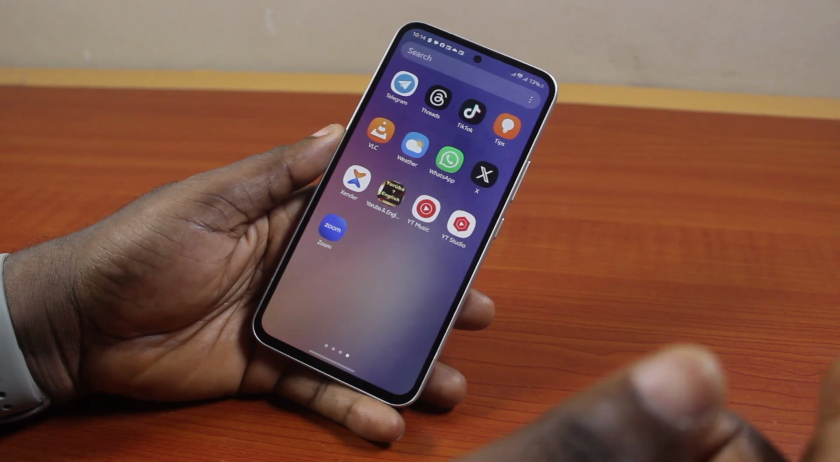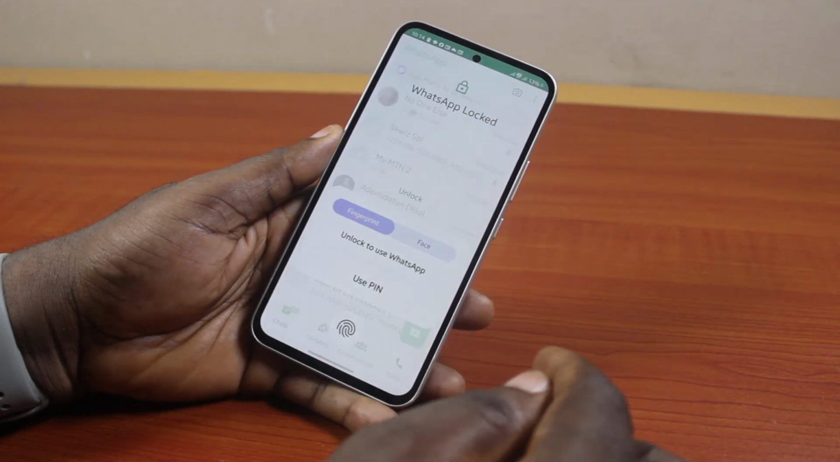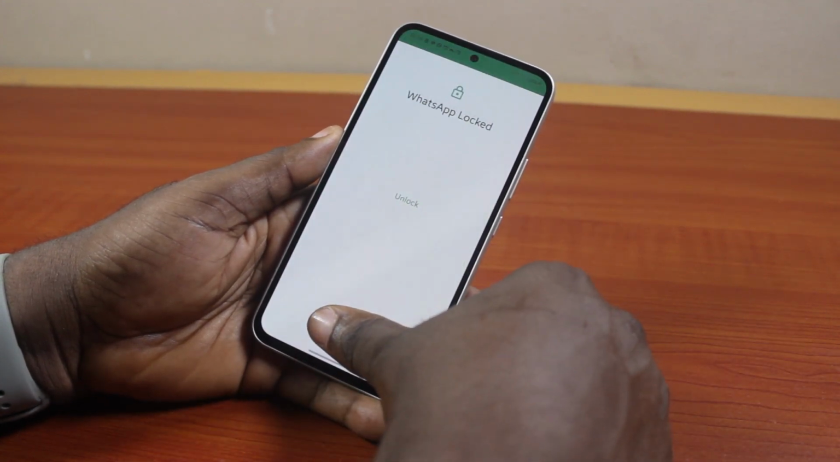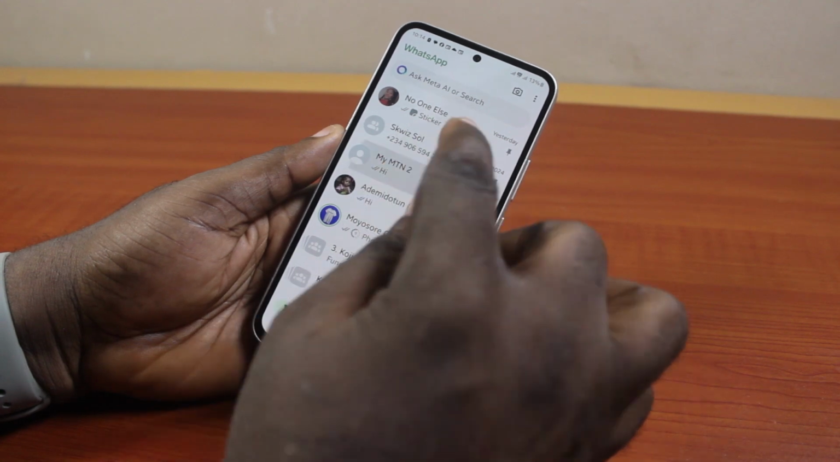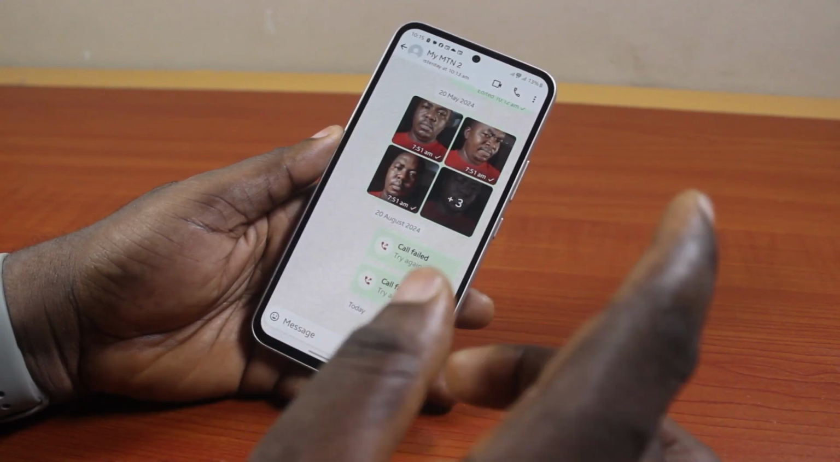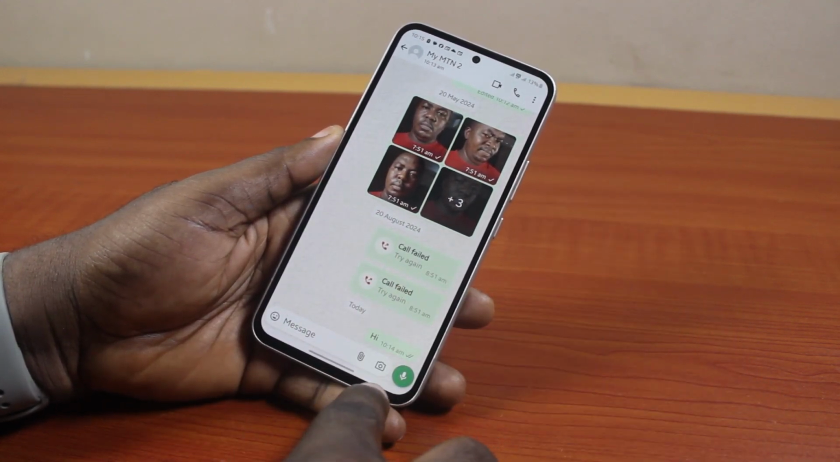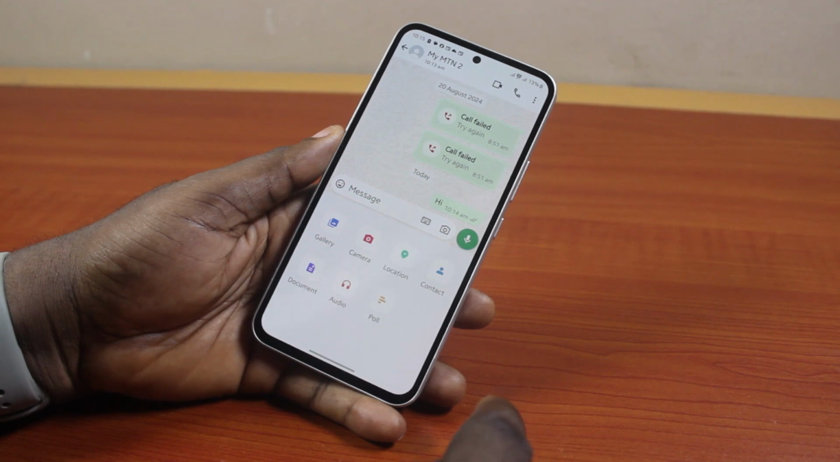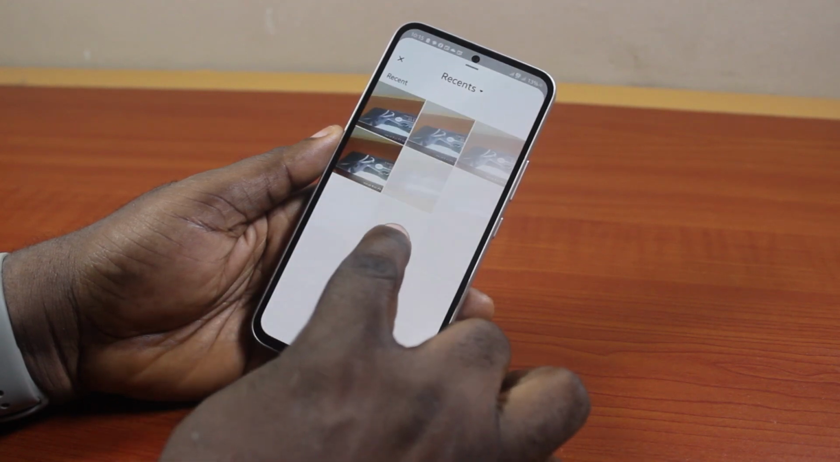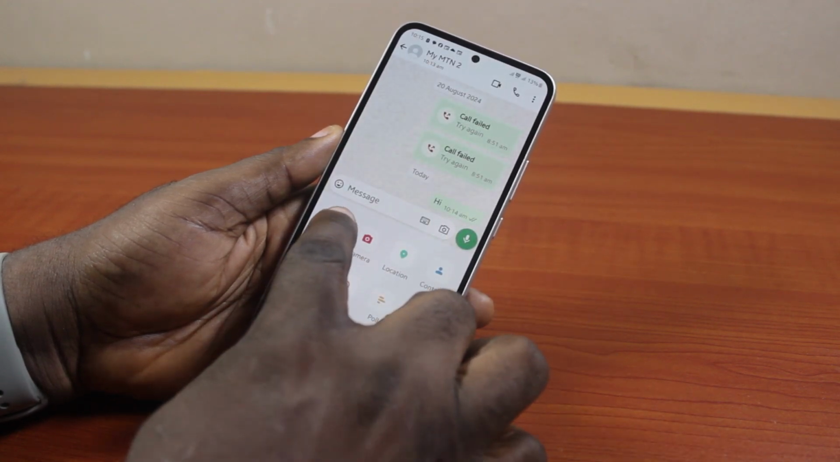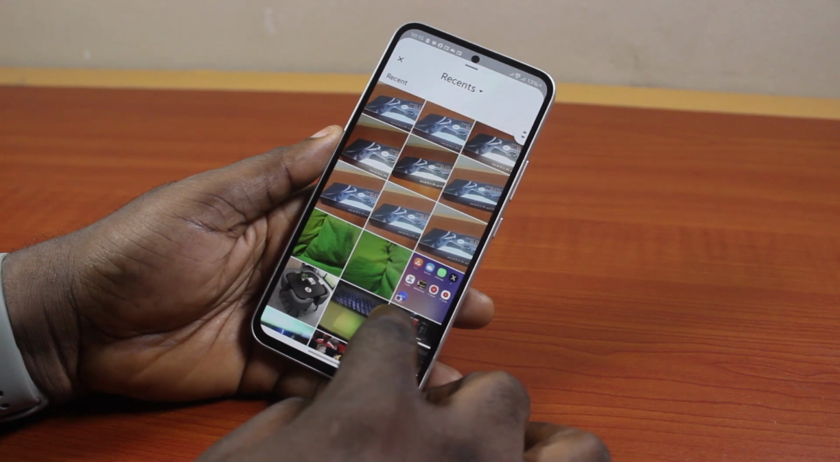Now, what you need to do is go ahead and open the WhatsApp application, unlock it using a fingerprint or pin, then select the chat where you want to send the one-time view picture to. Click on either the camera or this icon. Once you've selected that, come here and click on gallery. Then on the gallery page, locate the picture you want to send. So in this case, let's say I want to send this particular picture.